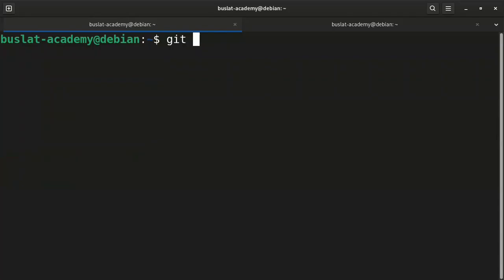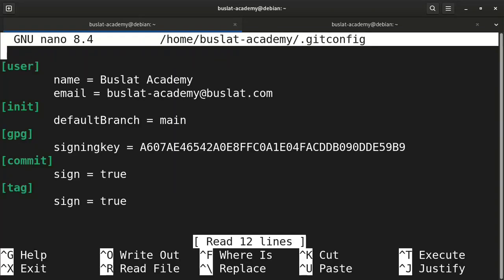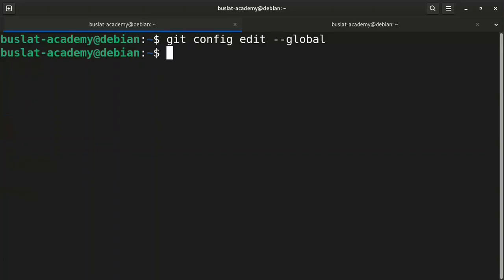Now if you want to edit any of these configuration options or replace them or remove them, simply type git config --edit --global. Here you can change the name, email, default branch, signing key, or remove any of the keys. Once you are done, press Ctrl O to write the changes and then Ctrl X to exit the editor.